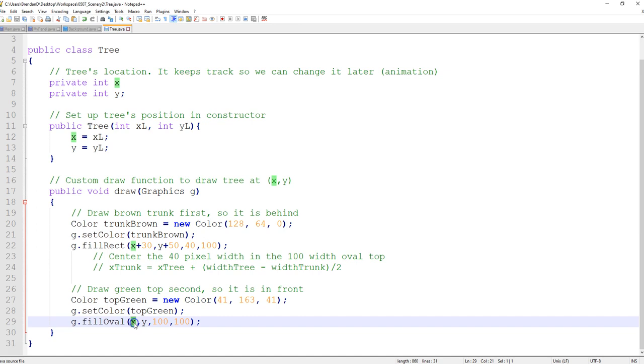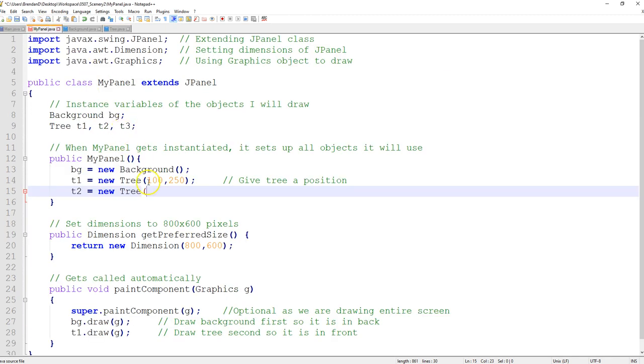So it starts at X and is 100 wide, okay? So then let's go back over here, and let's say if we did 200, they would be touching, right? The two crowns, the tops of the trees, would be touching. So let's go 250. We'll keep it at the same Y value.